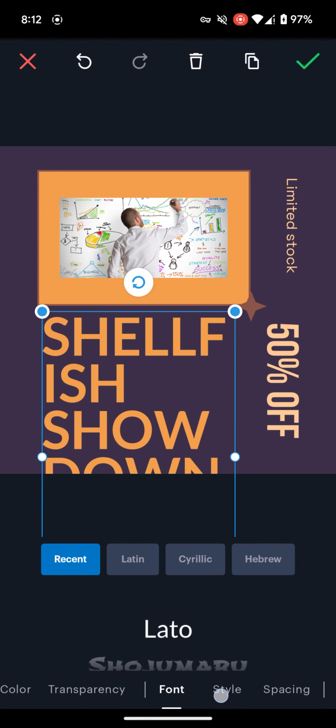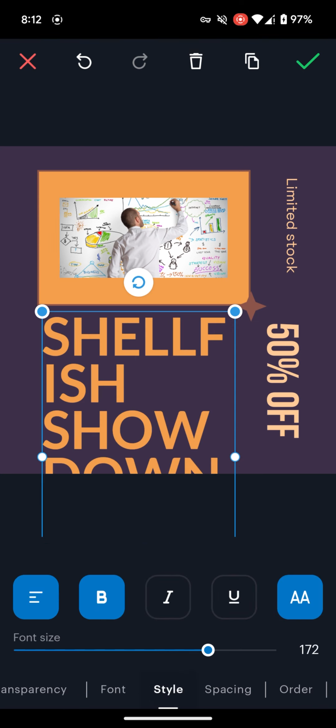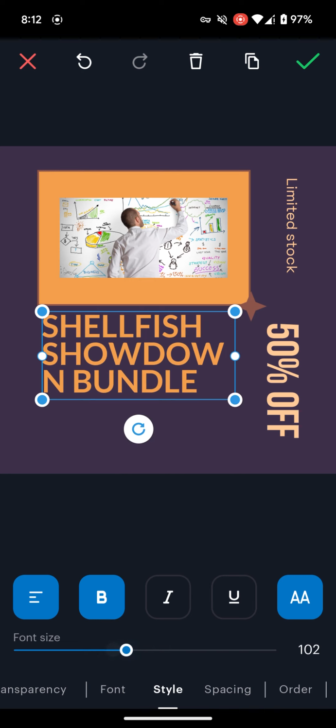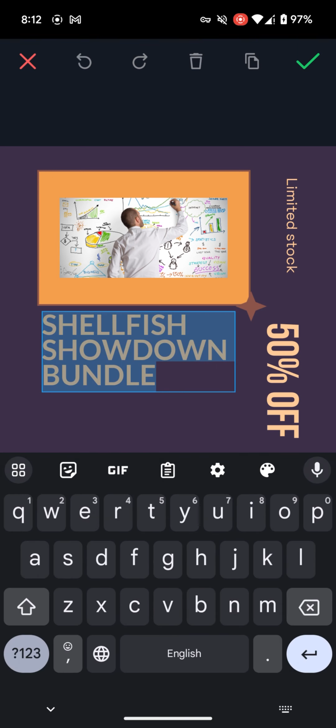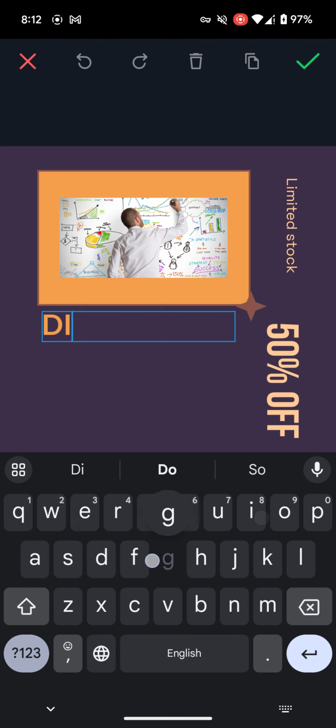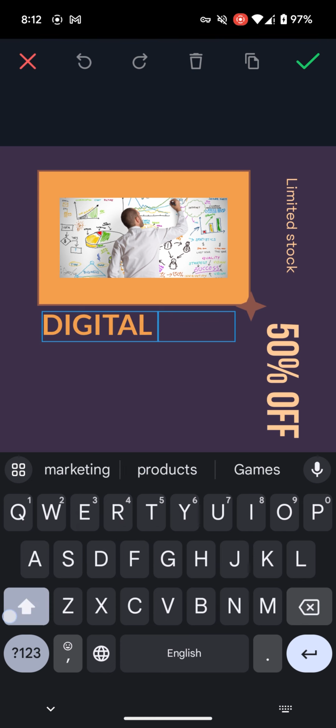And so now I'm just customizing the text to make sure that it's in my font, so I can scroll up and down there and select different fonts. I usually like to use Lato for the bigger text, and then sometimes I use Montserrat for the smaller text. And just adjusting the size with this slider. It's a little bit more awkward than on desktop, but pretty easy once you get the hang of it. And now I'm going to customize the text and just write something simple like digital marketing services.